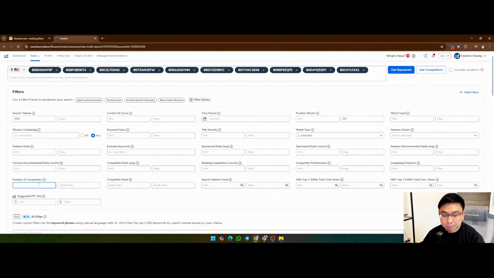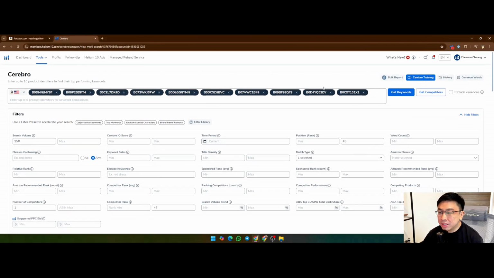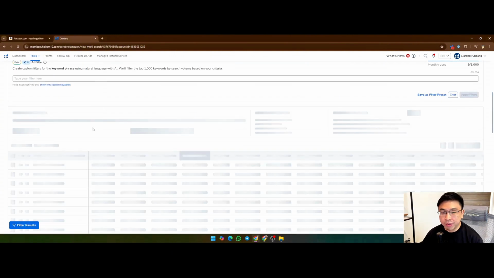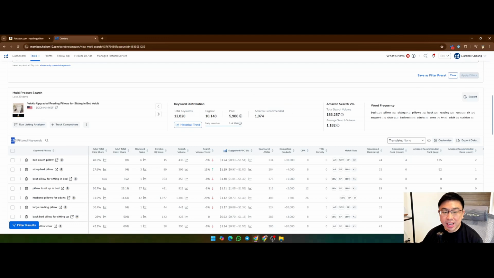Next one, the competitor filter, where we put 1-45. Basically, what this filter tells Cerebro is that of all the keywords remaining, I just want any keyword that has any of these competitors on page 1. So if a competitor is on page 1 for a keyword, that keyword will appear in the list. Alright, let's take a look at the final filter. How many keywords do we have left? And there we go, 155 keywords. Something more manageable.